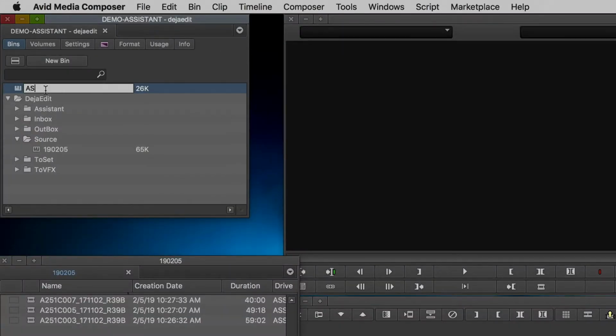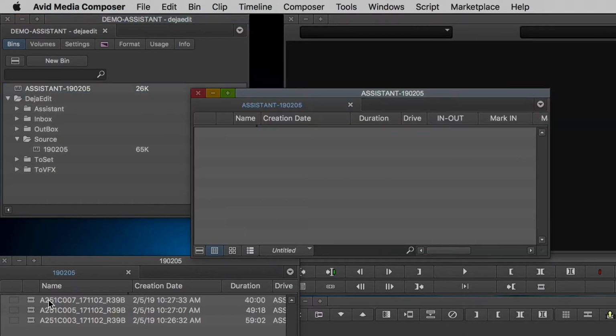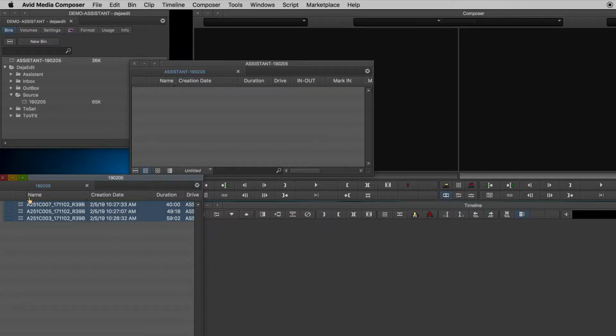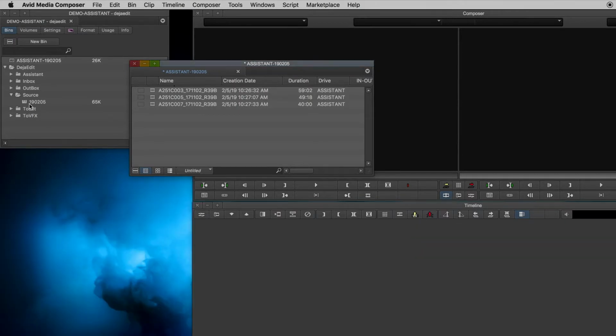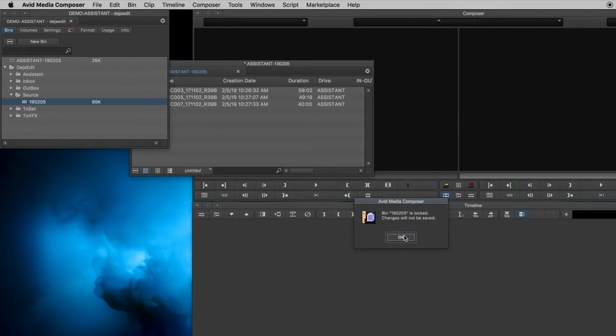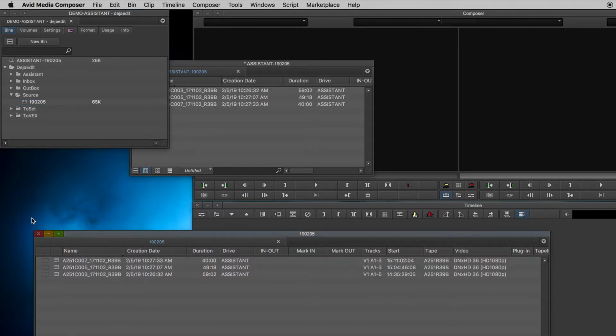I create a bin which I call Assistant 190205, which is the date the source bin was created. I then drag the shots from the source bin to the assistant bin. I then close the source bin and get a warning that the changes can't be saved, which is what we want, because when you open the source bin again, all shots are still there.